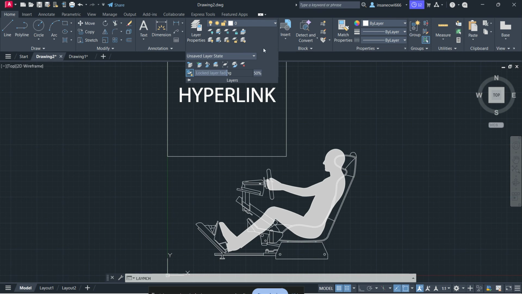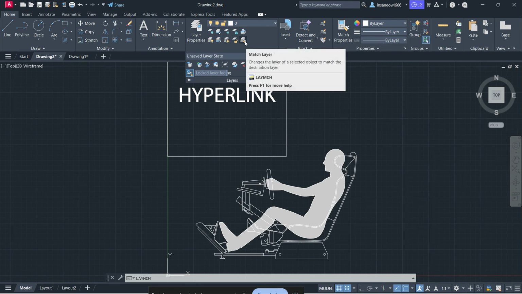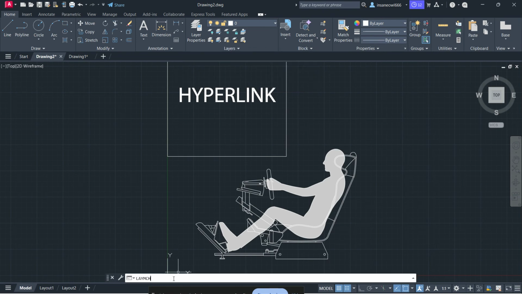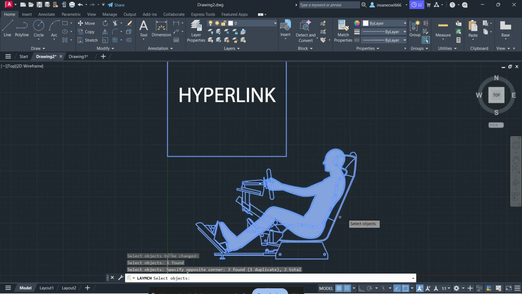Once the command is active, AutoCAD will ask you to select the source objects. These are the objects you want to move to a different layer. Click on the objects one by one if you only need to change a few, or drag a selection window around multiple items if you want to update shapes at once. This can include lines, shapes, blocks, or other drawing elements. After you've selected everything you want to change, press Enter to continue.